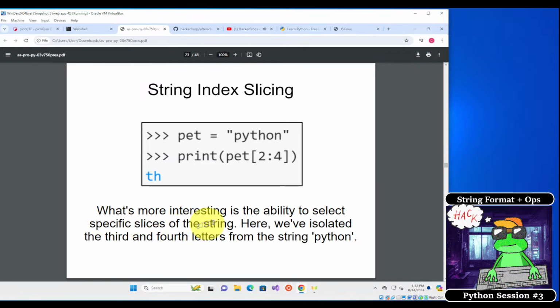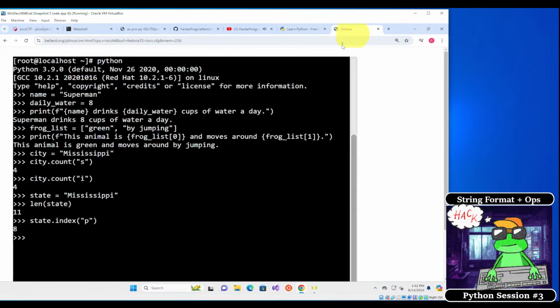So what's more interesting is the ability to select specific slices of the string. Here we've isolated the third and fourth letters from the string Python. Okay, so let's do a little bit of experimentation. We're going to do a pet, and the pet could be a dog or a cat, or it could be a Python, anything you like. So just for the sake of everybody being on the same page, let's make a pet which is equal to Python. Inside of the double quotes or single quotes, it's going to be Python.